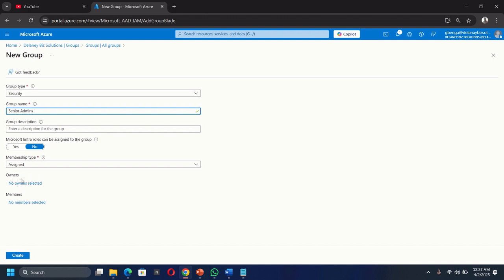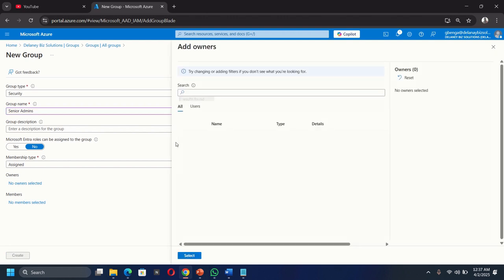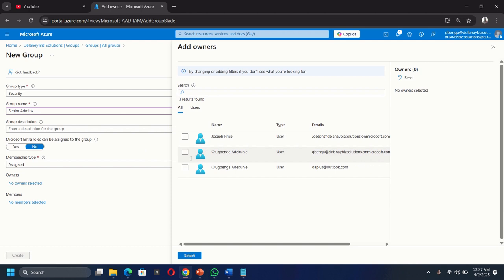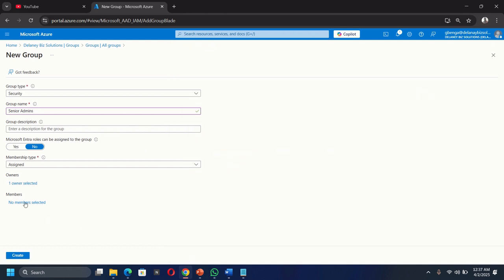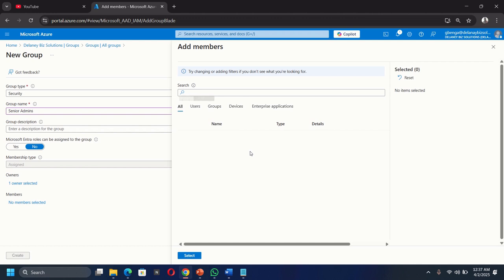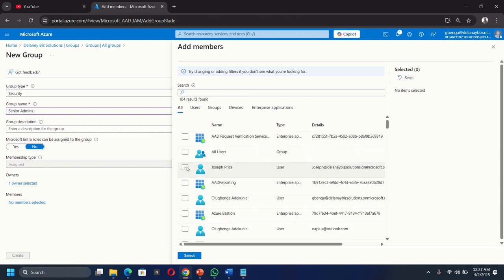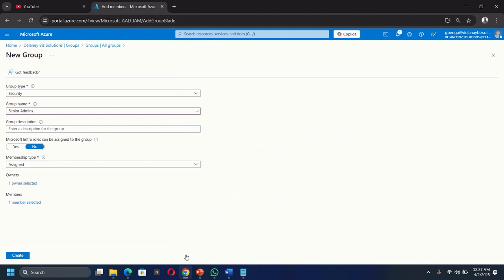Then I'll go to owners. No owner selected. I'll click that link, and I will come and select owners from the list here. So who is going to be the owner? Joseph Price. So I will select it. I'll go to members. Who is going to be a member? That's the only user we have right now. That is Joseph Price. I will check the user and I will select that button. Then I'll click create so that it can create the group.